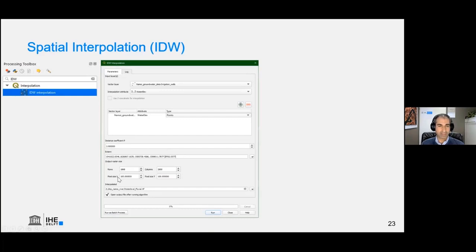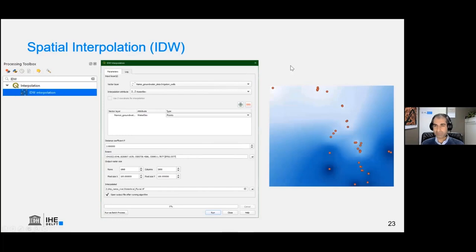And you can specify the pixel size. So here I exported 200 meter pixels. And then this is a result. But I'm sure Kurt's going to present it in a more neat way than I do here.